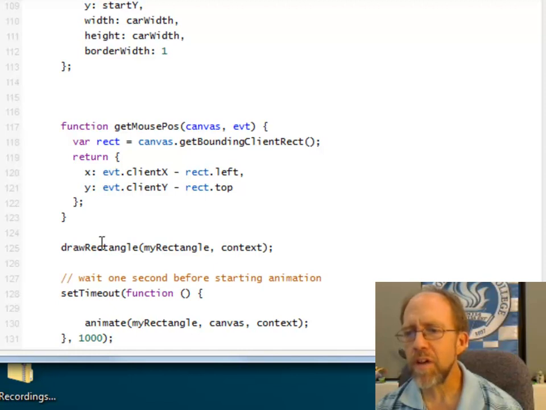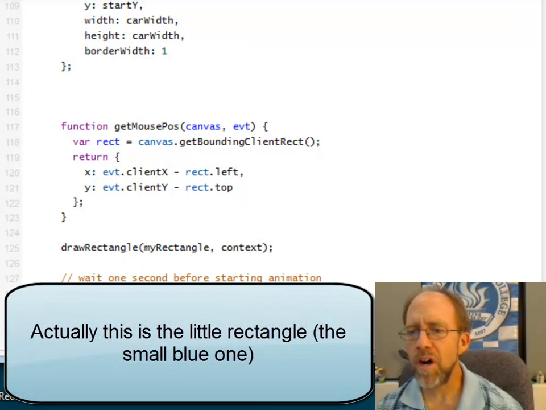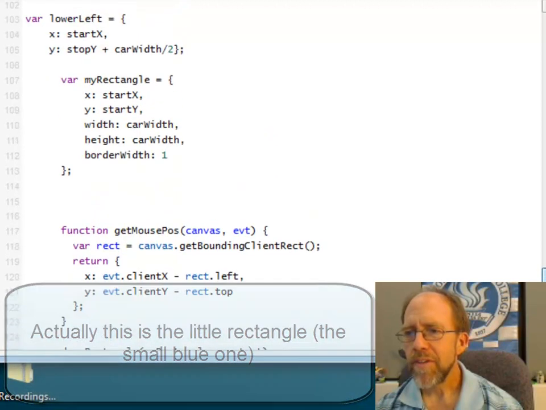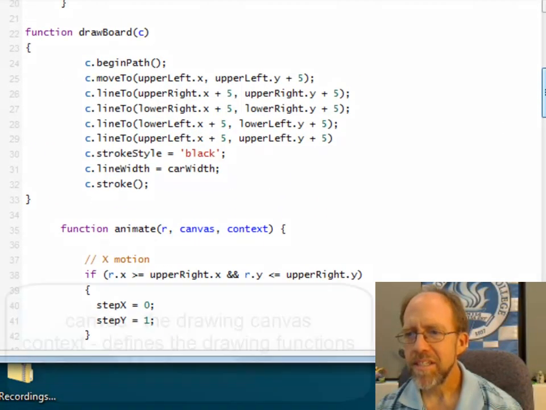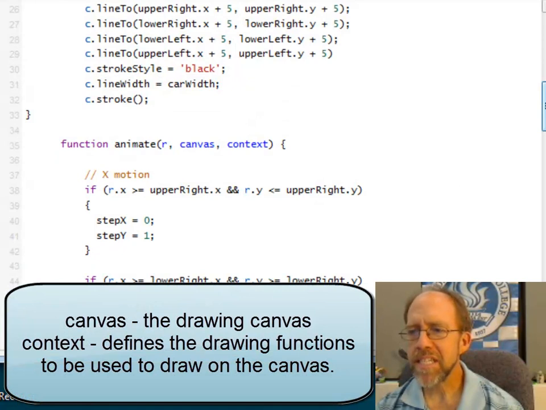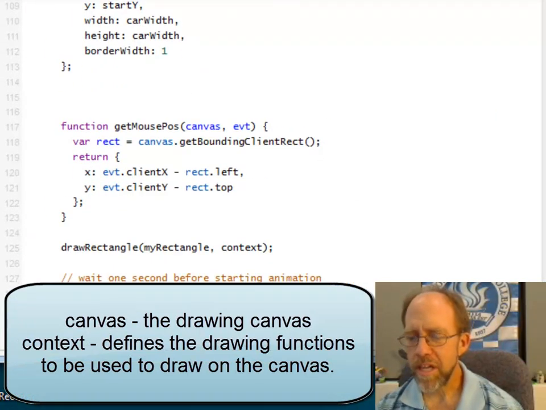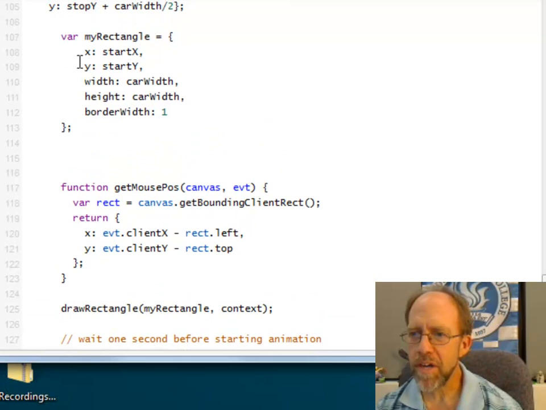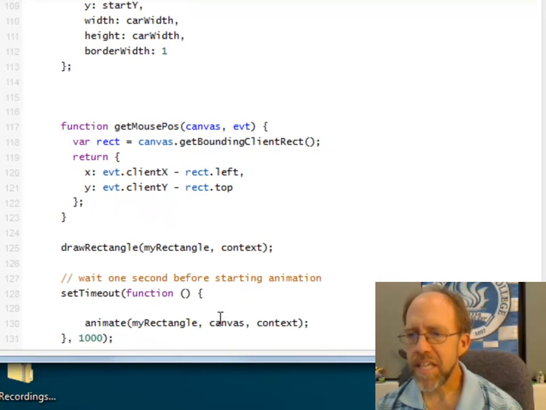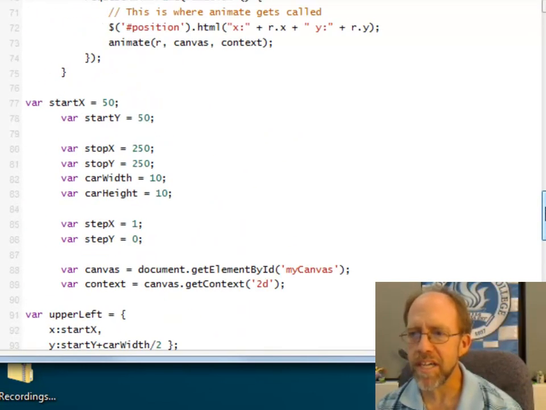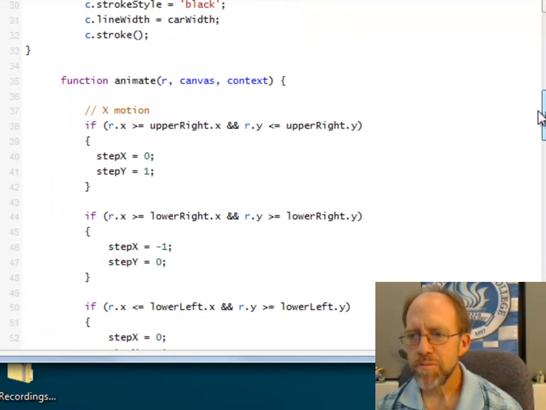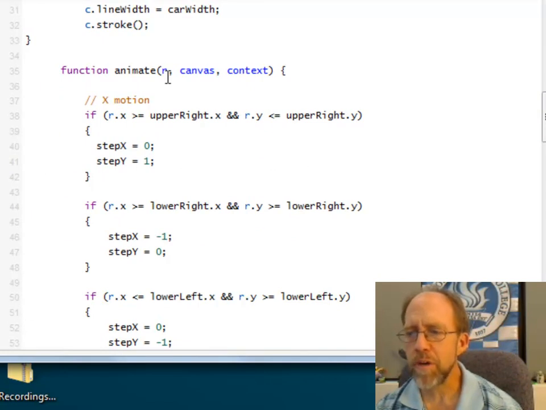Well, the rectangle itself is this big rectangle. And then I'm going to actually call animate. Okay? Now, if I go up here to function animate, it's passed a rectangle, my rectangle, the one that I defined right here. It's passed the canvas and the context. The canvas, as you know, is the canvas on the screen. It's passed the context, which is the 2D context. And what does it do? All right, well, R is the rectangle that I want to move around, the little blue one that I want to move around the big one.